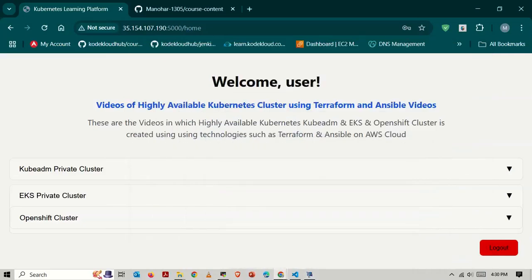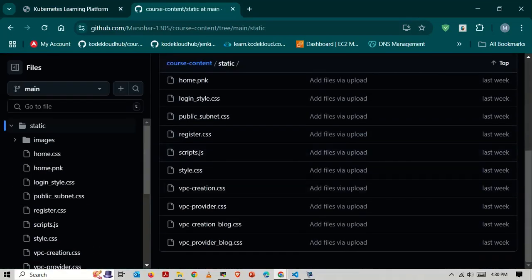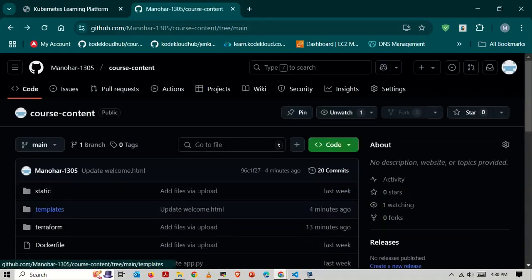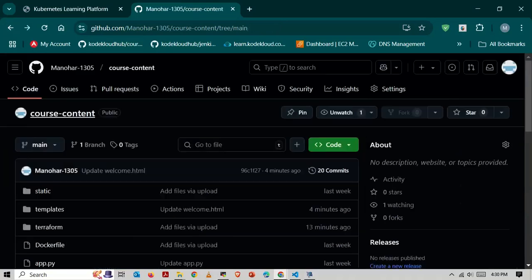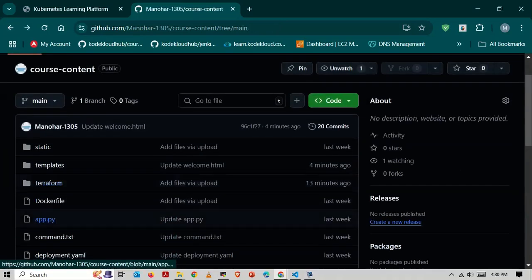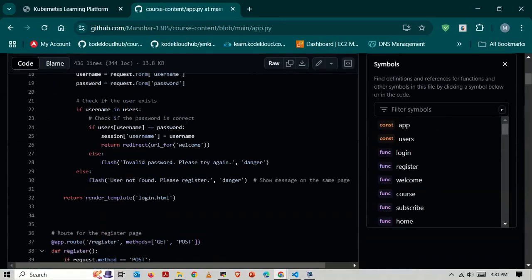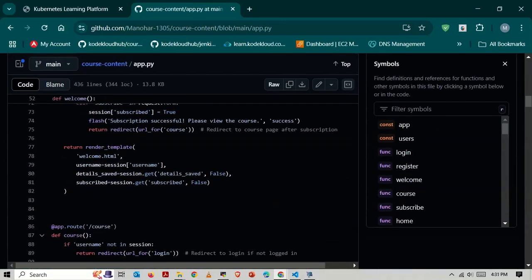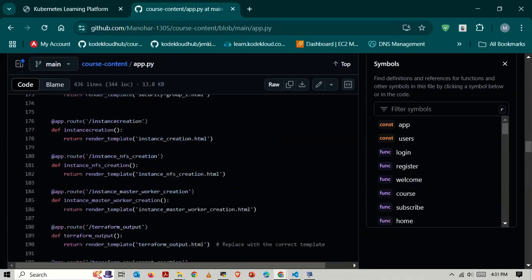Welcome to the course. So we'll be deploying an application on a single node server. Let's see what the application is about. This is the code. These are the static files, and this is the HTML files. And if I see, this is the app.py file which I have written using the Flask framework. There are many endpoints it is trying to call in this application.